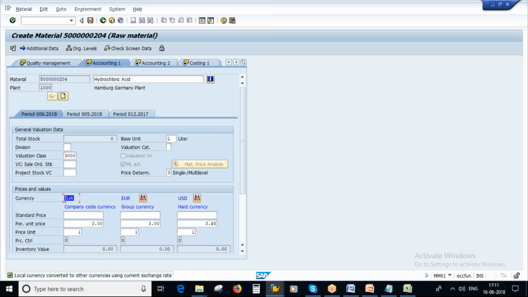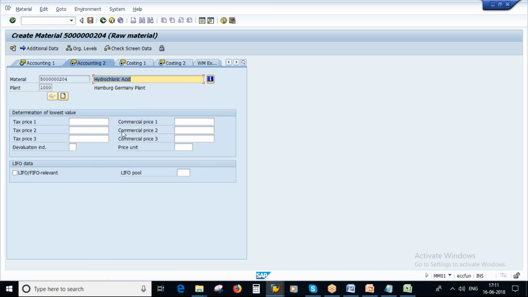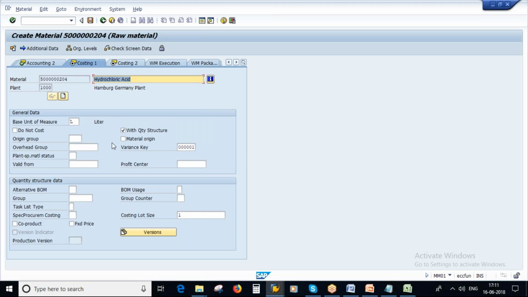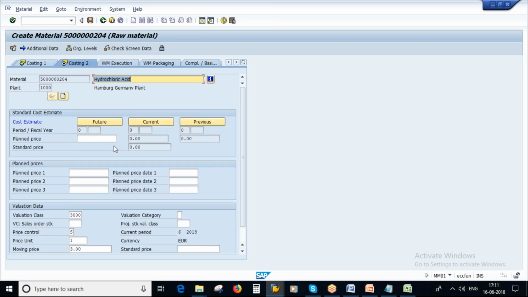The currency is euros. Of course, this will be maintained by the accounting and finance team in the organization. You will not maintain it. Don't worry. Enter, enter, enter. It will take you to the next view. Accounting 2 view. Okay, here nothing is mandatory. Enter. Costing 1 view. Here nothing is mandatory. Enter. Costing 2 view. Also nothing is mandatory here. Once all views are maintained, just click on the save button.